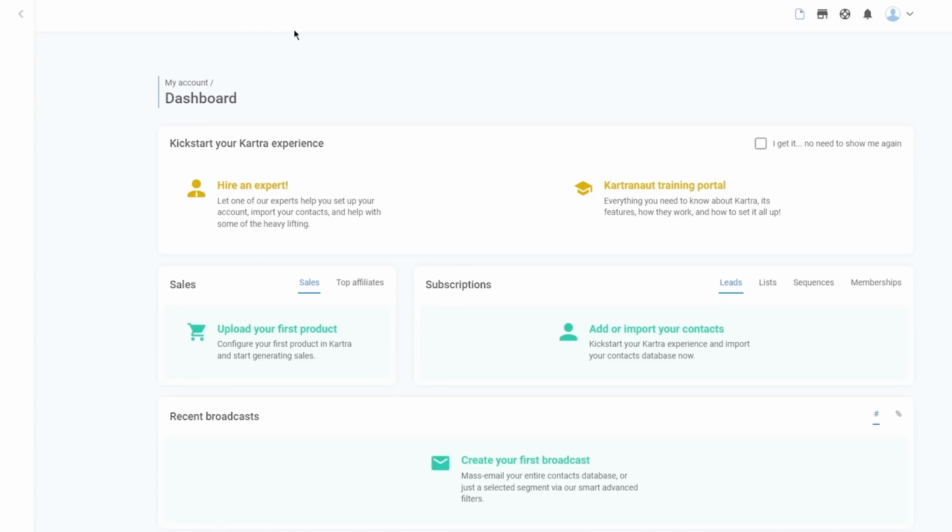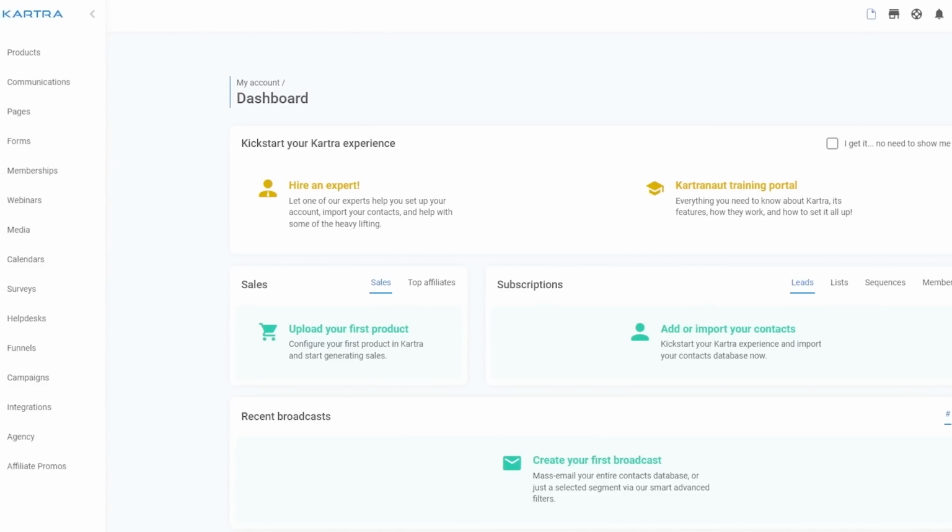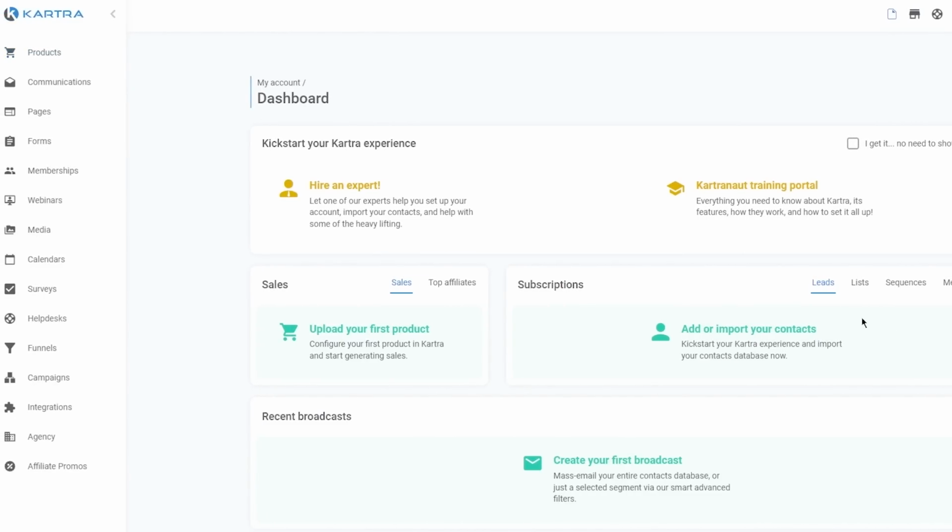Now, moving on, once you've gotten the idea of creating pages, let's go into more things that help us be better and more professional on Kartra. So first of all, there's products, okay?